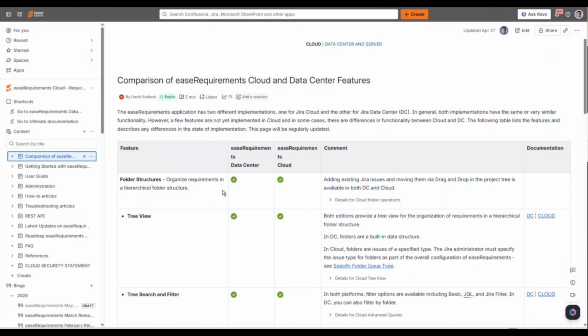Okay, let's start here with easeRequirements. Is there any question? Just let me know. Generally, starting from the top, the most interesting change we have introduced with the cloud instance for easeRequirements is a different way of using folder structures. In data center, we have regular folders, artificial folders stored within easeRequirements. In cloud, these are issues as well, now called work items. In the end they work in the same way, but you have a few advantages.